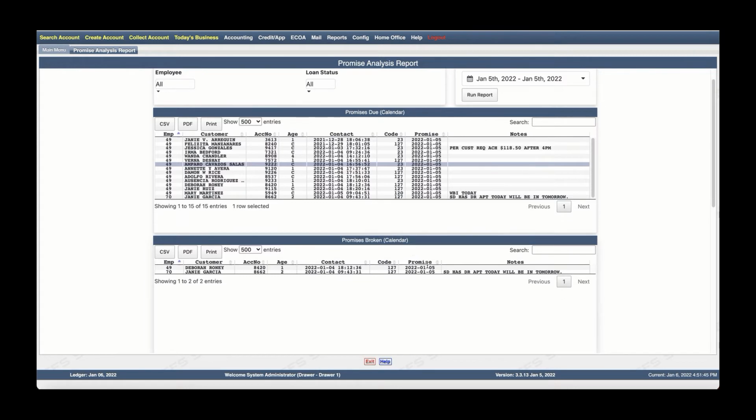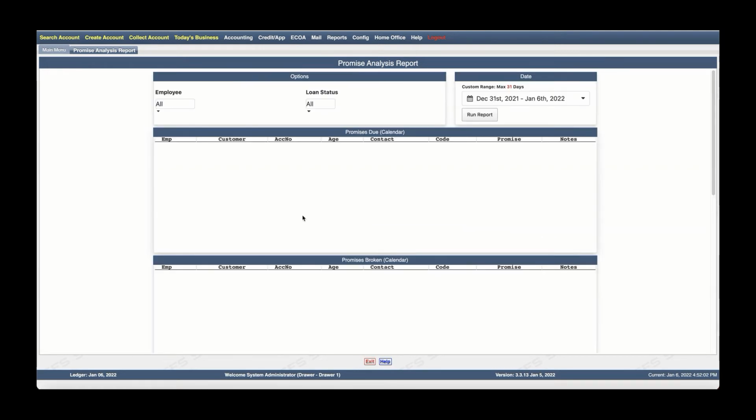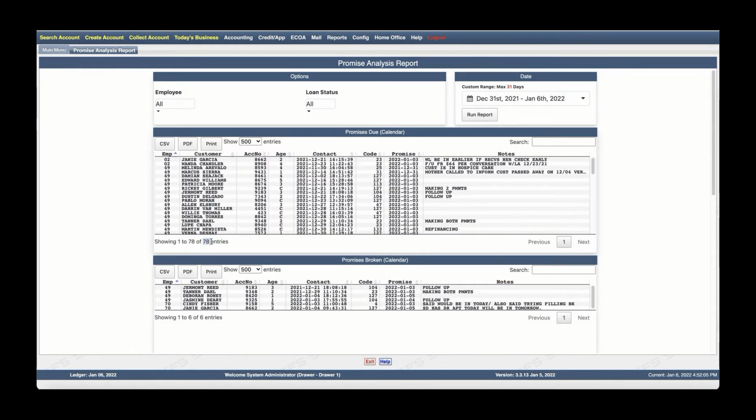It's much clearer to do a single day, but you could do the last 7 days. So who made promises to pay from December 31st through January 6th? Promises due during the calendar. Just a second, it'll give that count. 78 people had made promises to pay from the 31st of December through January 6th. 78 people made promises to pay.